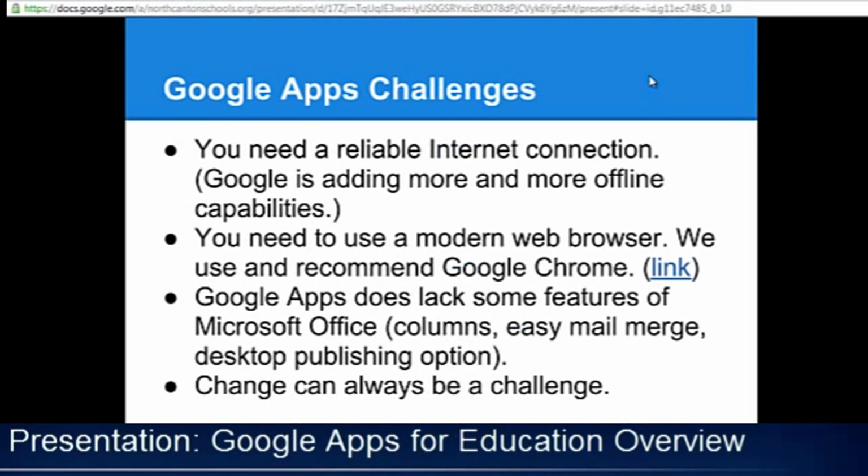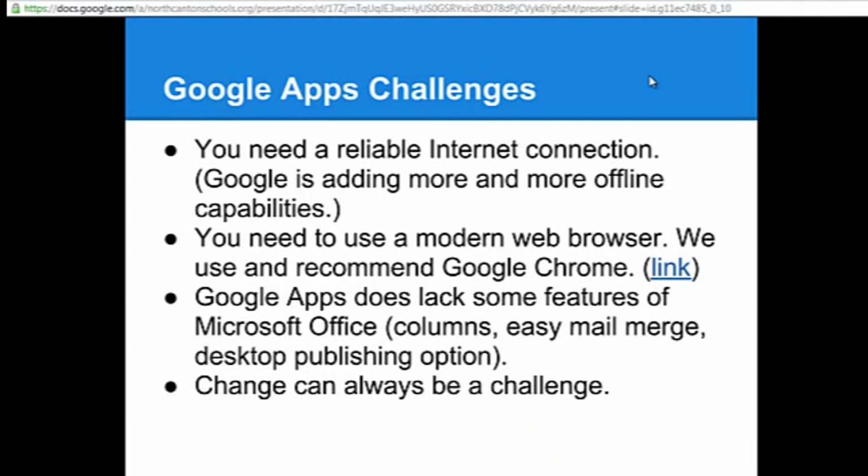At the same time, though, I want to be honest here. There are challenges. This isn't all just absolutely beautiful and wonderful and so forth. There definitely are challenges here. So a couple things to talk about. You do need a reliable internet connection. It's on the web. If your internet's not working, you can't get to your stuff. So you do have to make sure that you've got a reliable connection.